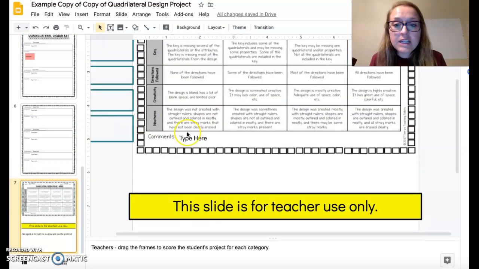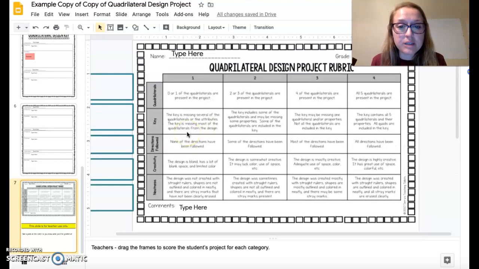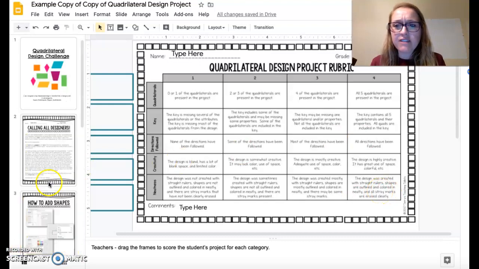After you are done, double check. Actually, I want you to double check to make sure that you are looking at the rubric. So this is kind of what we're going to be grading you on. Do you have all the quadrilaterals you need? Did you do the key correctly? Are all directions followed? Is it creative and a great use of your space? And then the design was created with straight rulers, shapes, they're outlined and colored in neatly, and stray marks are erased clearly. We're doing this on our technology, so you don't have to worry about pencil lines, but get creative, have fun. Good luck. Ask any questions you need.